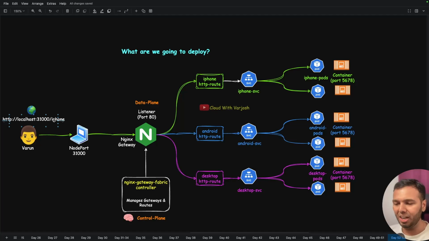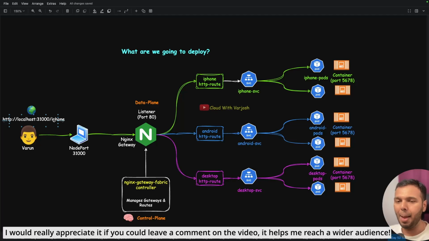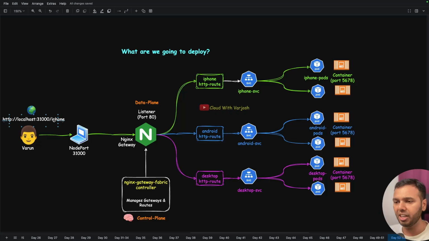Now, I want you to understand one thing extremely clearly. When you are developing an application, it is not that your users will be writing /iPhone or your Android users will be writing /Android. It doesn't work like that. If I am using an iPhone and I try to access an application, I never write /iPhone. I just open my app and it just works.